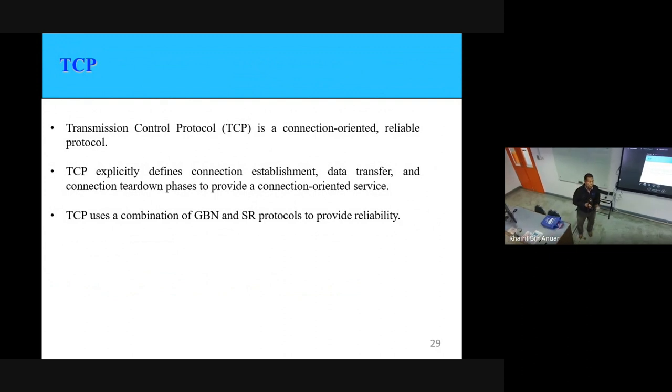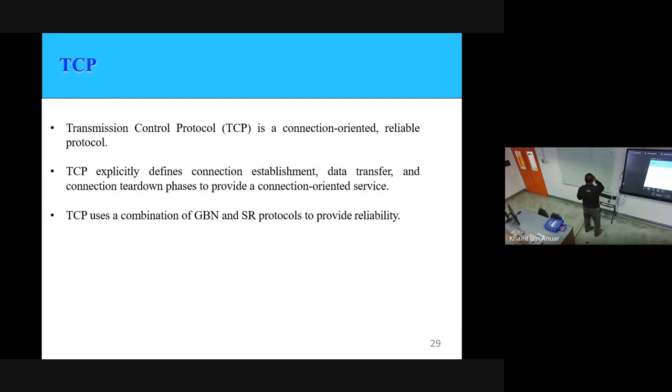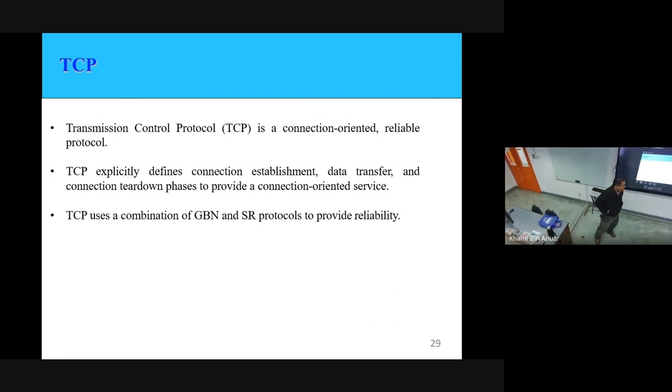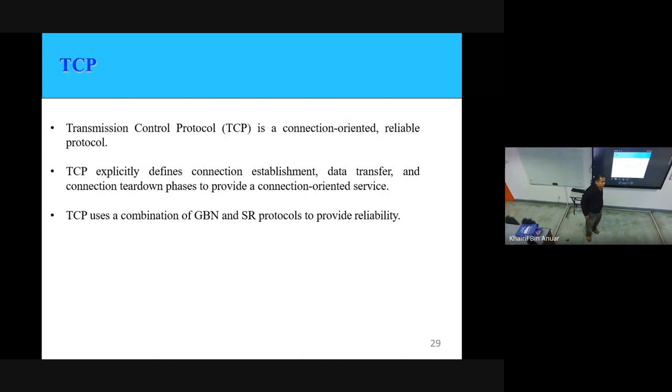Any questions so far? You can turn on your voice activation in your Google Meet and ask questions if you have any. If there's no question, perhaps we can continue on the TCP type of connection.